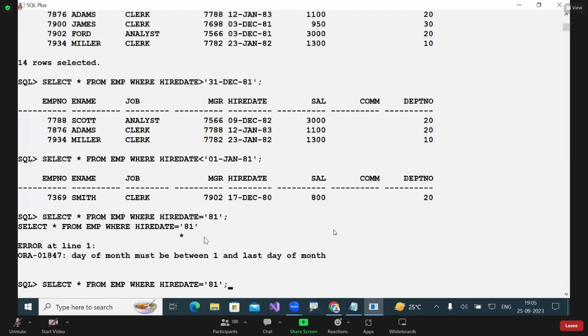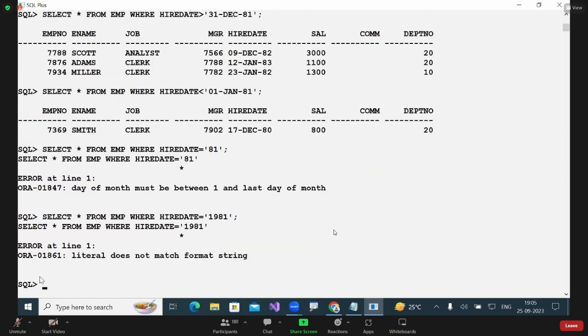Now let me try this with a 4-digit year. What does it say? Literal does not match format string. So this is also not possible. That means guessing is not possible.